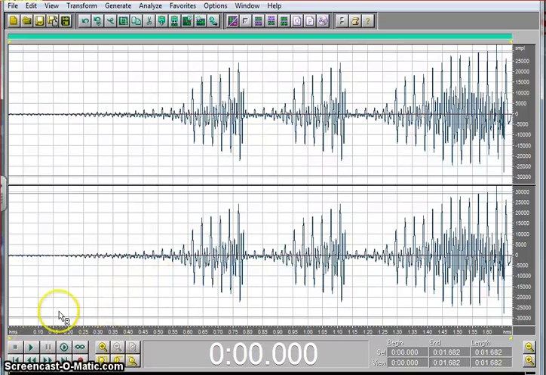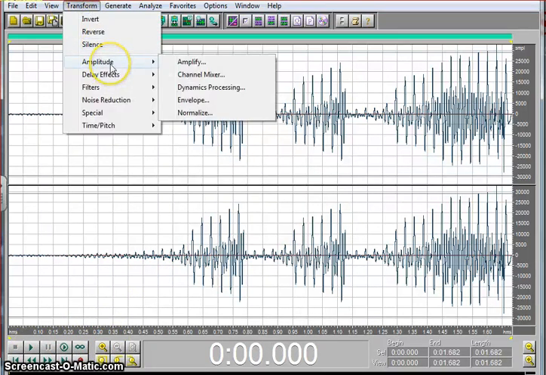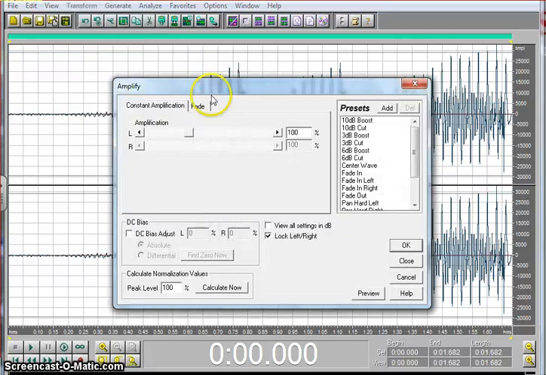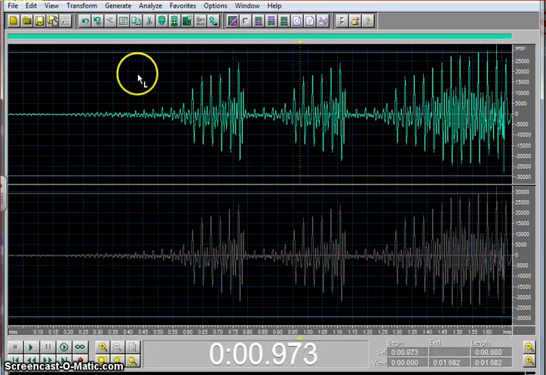Okay, so that's pretty good to know. And what else do we have here? Here's normalize, amplify. Okay, so you could amplify, but the danger with amplifying is that you may get some distortion if you make your sound too big. So if I amplify by 100%, then I guess that didn't make it any bigger. So, all right, what else?